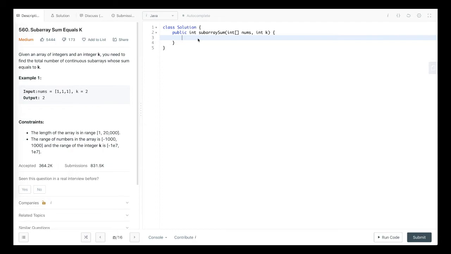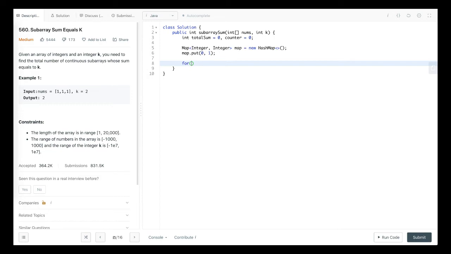Let's write the program for the hash map approach. So I'll take 2 variables called total sum to hold the total sum till now, and my counter, the number of subarrays satisfying my k condition, initially it will be 0. And I will take a hash map to hold my total sum and the counts till now, and initially I'll have a sum of 0, so I'll keep that into this, and how many times I got? Once.